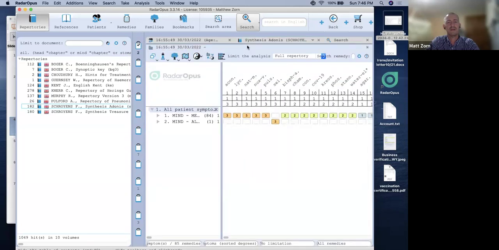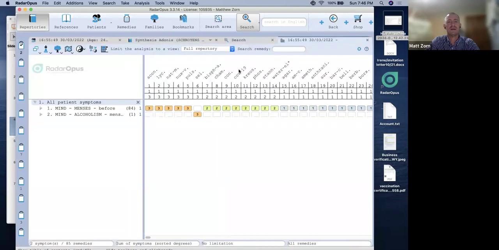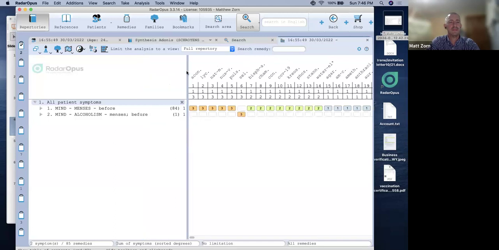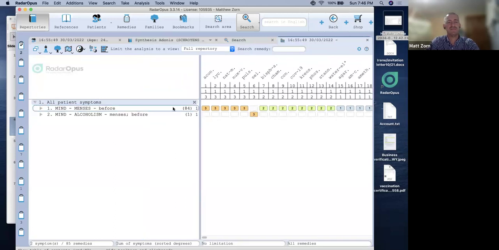And so this is the tab now. I'm in the clipboard tab. I double click and it opens it up for me. And what we have here is mind, menses before. There's 84 remedies in there.